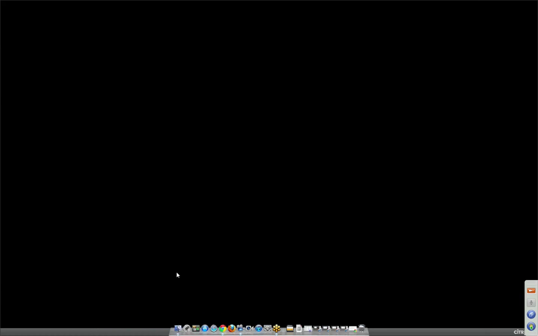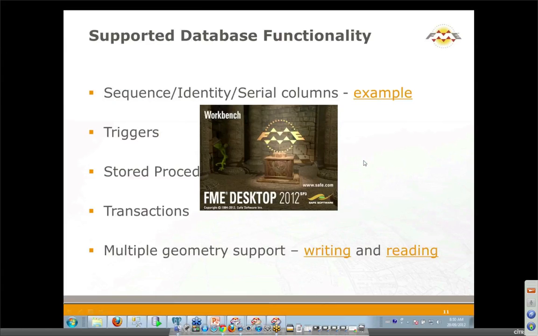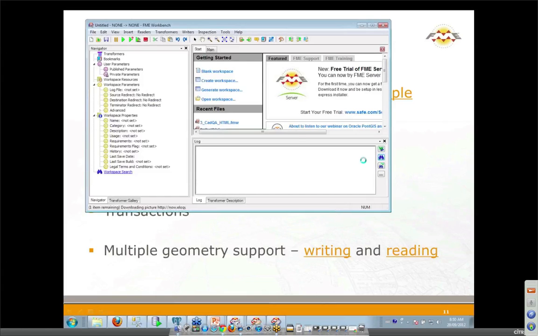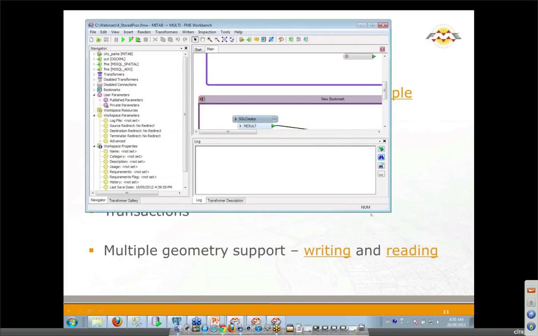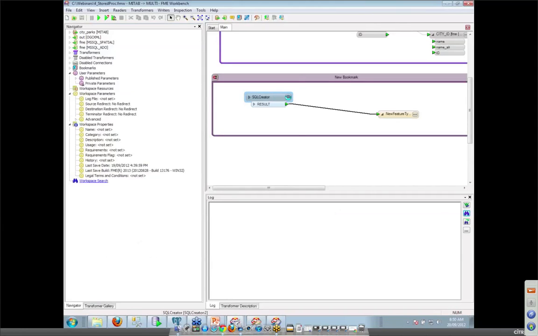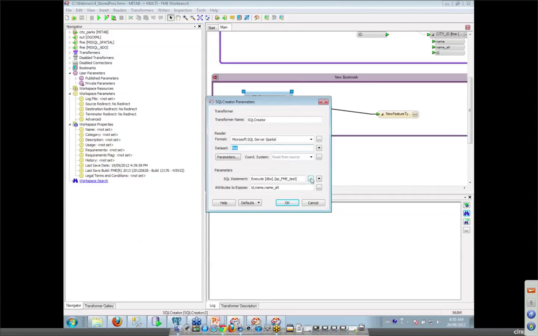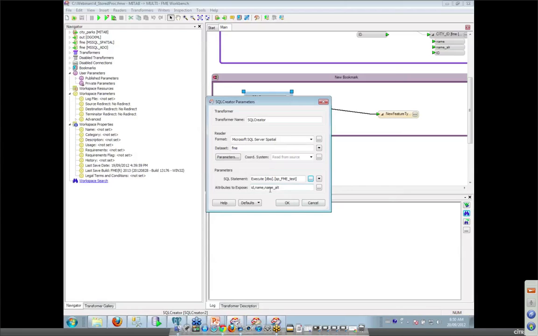If I go back to my slideshow, I probably have a pointer for it. Yep. And so what we're doing here is using a SQL Creator transformer to execute a stored procedure. So very simple little bookmark here, SQL Creator, that we didn't actually look at before, and what it's doing is executing a SQL statement. So it's executing your stored procedure. Very simple. And you can tell it which attributes you want to expose. Yeah. Very good.